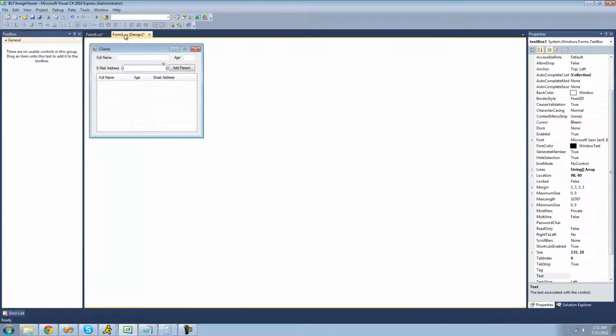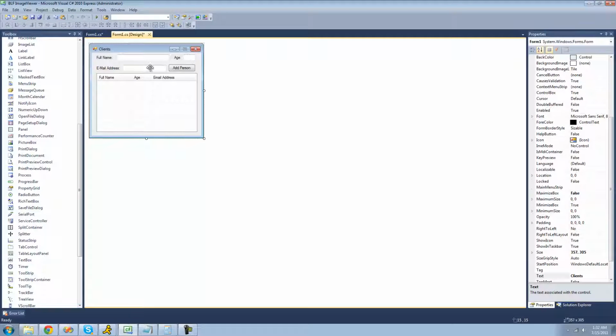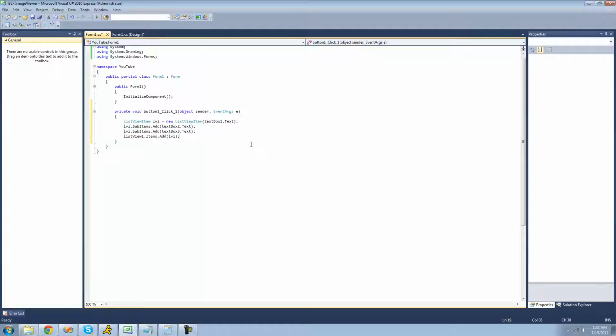Also, once we're all done here, we're going to set all these text boxes' text equal to an empty string. So we're going to do textbox1.text equals nothing, textbox2.text equals nothing, and textbox3.text equals nothing.